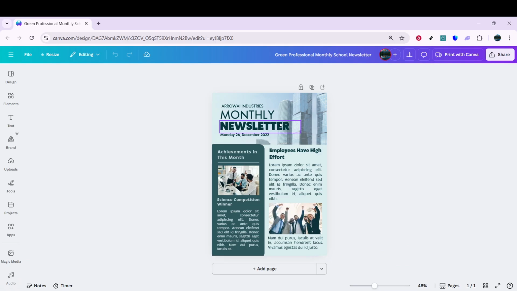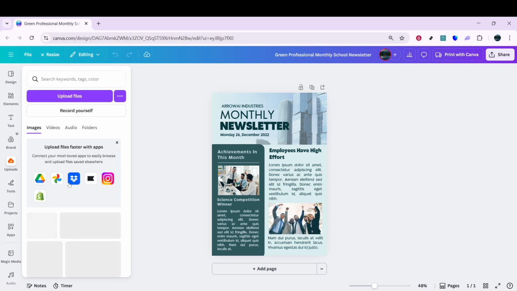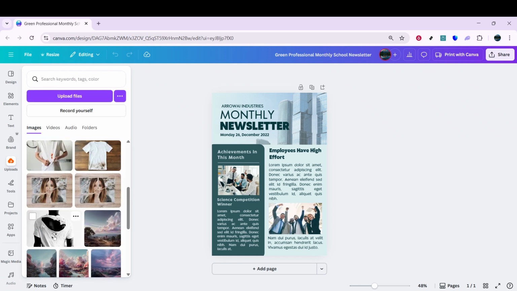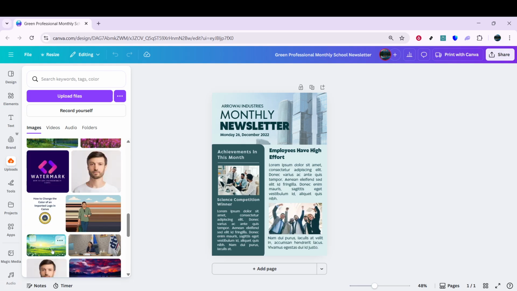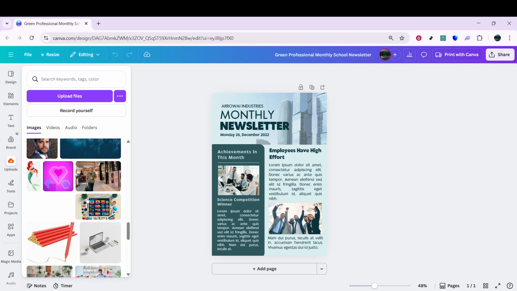Add images or graphics to bring the design to life. You can search for visuals under Elements or upload your own images and logos through Uploads. Drag and drop them into place and make sure images aren't stretched or pixelated. If you use icons or illustrations, pick a consistent style so everything feels cohesive.